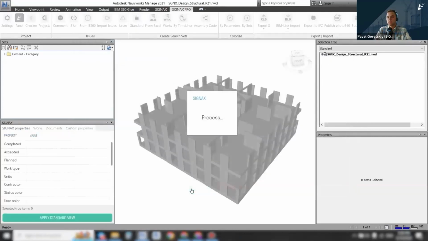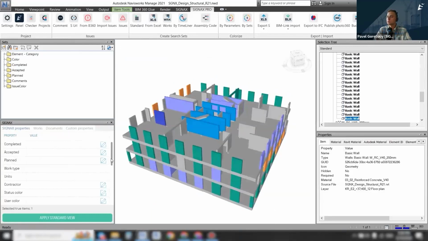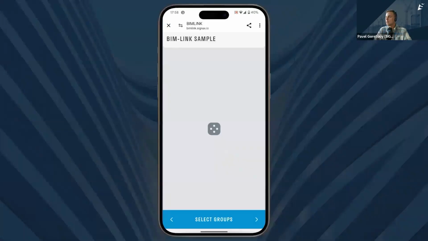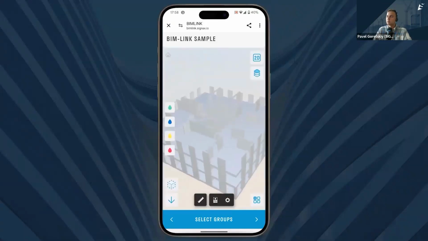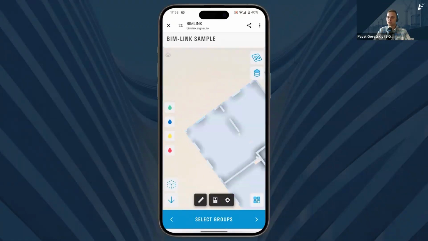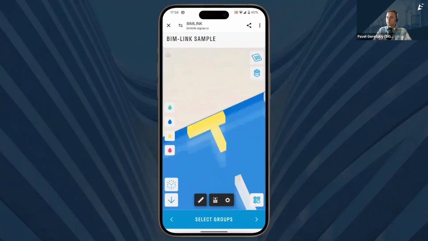Yeah, we continue, and our model is processed, and our new properties are added straight to the model. As we can see in SIGNAX panel, we have now custom properties on the elements. Actually, we can open this link on a mobile device. It will be saved in cache, so you can go to the construction site and work with the model even without internet connection, but you have to open the link first and download the model in your cache.